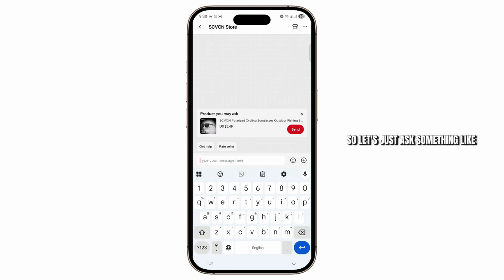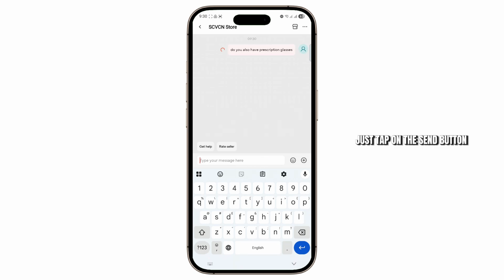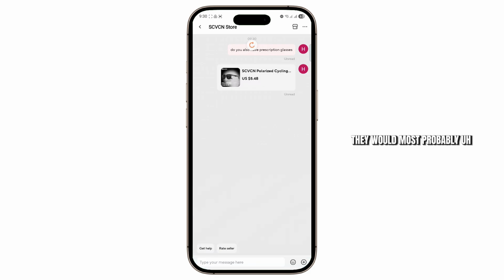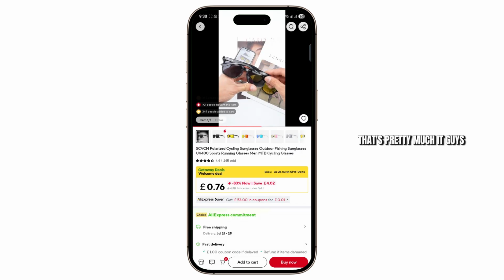So let's just ask something like, "Do you also have prescription glasses?" Just tap on the send button here, and once they read the message, they would most probably respond to your question. So that's pretty much it, guys.